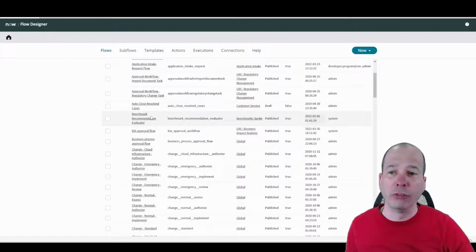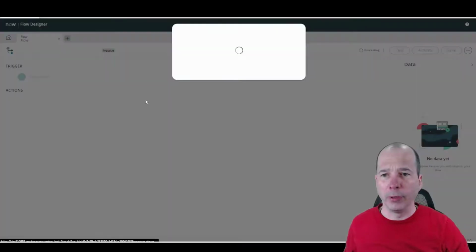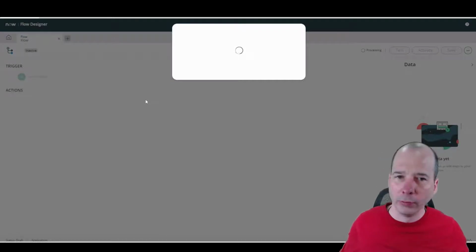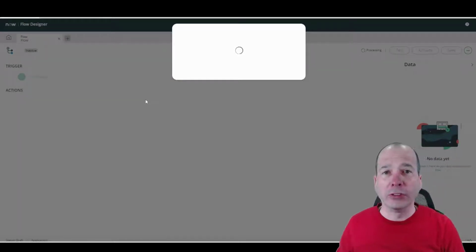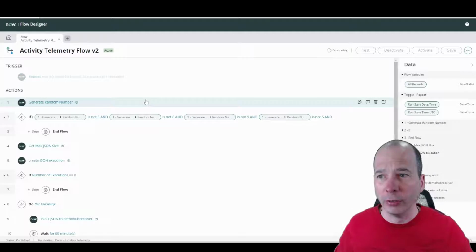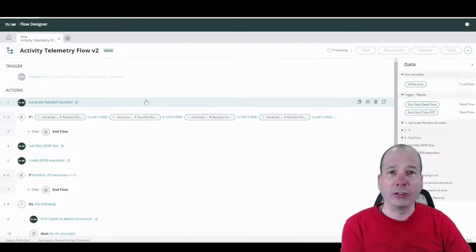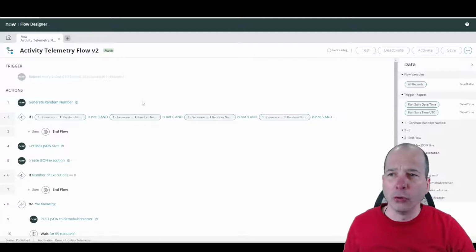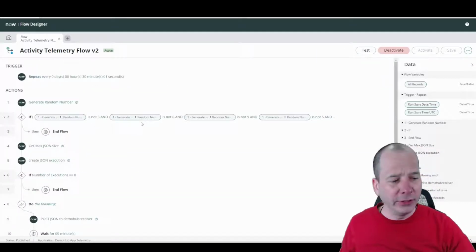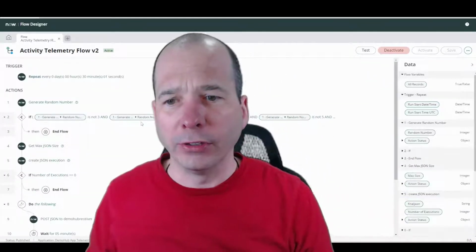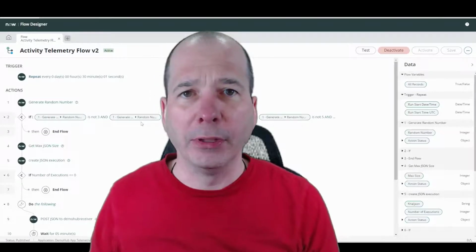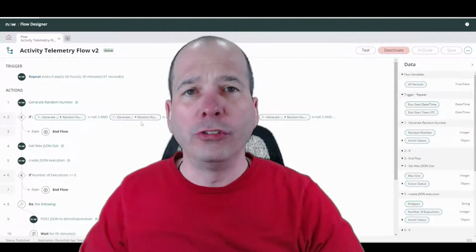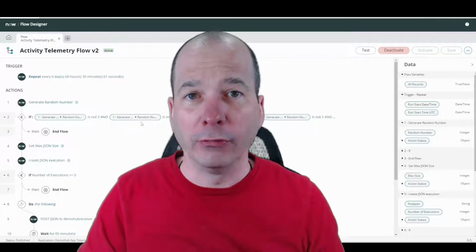So if we come over here, I'm just going to pick the first one at the top, Activity Telemetry Flow V2, whatever that means. Obviously it's going to have some content in there. There's going to be a trigger, there's going to be some actions, there's going to be some flow logic, like if, then, else, this, do that. So something that's already built out. Now the idea here by having templates is to be able to make a copy of a flow so that you can jump off a little bit easier for the next one you have to create.